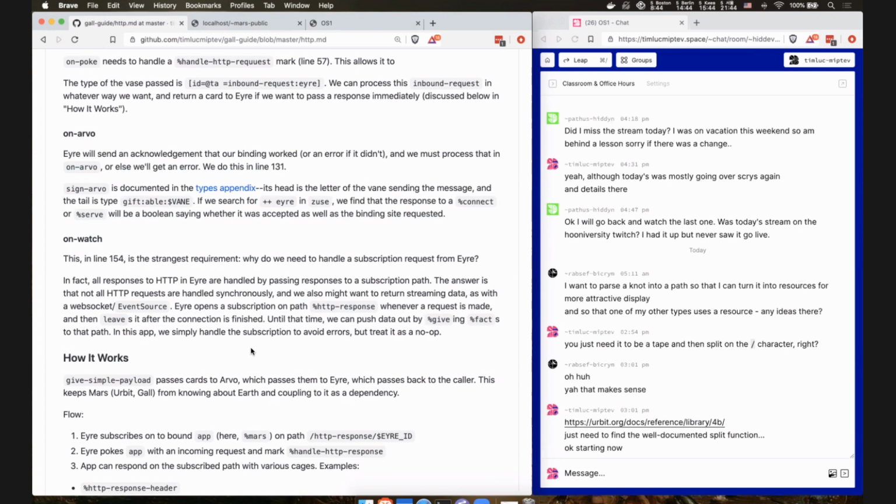Okay, so it opens a subscription on the path HTTP response whenever a request is made, and then it leaves it after the connection is finished. Anytime we want to give data on that path, like if it's this continuously open connection, we can push data out by giving a fact on that path from our app.